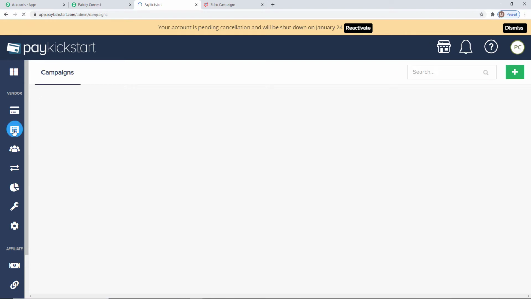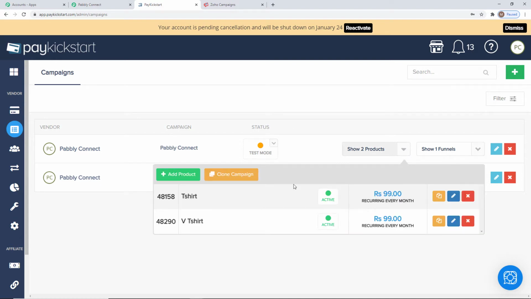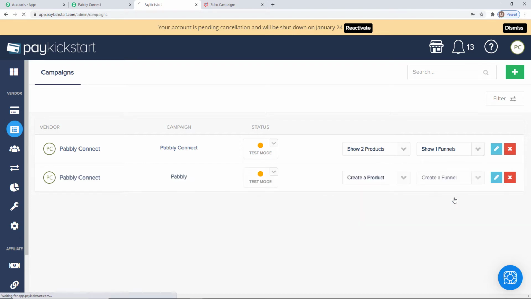Okay, campaigns. So here you have to choose the product through which you are going to get your sales. So now here what you are going to do is, in show two products, you have to just choose one product and then you have to edit it. So here I am going to choose it as t-shirt and I am going to edit this product.